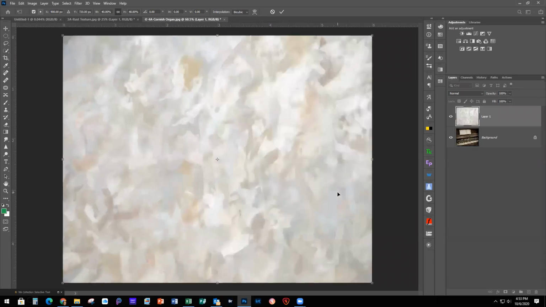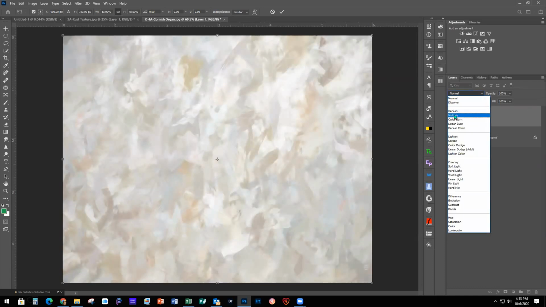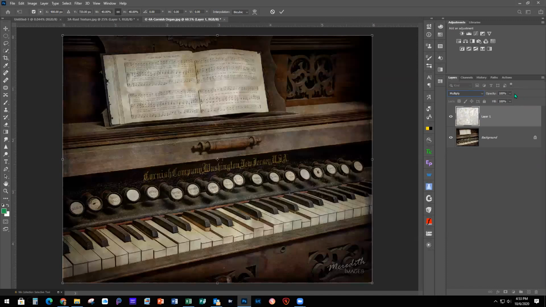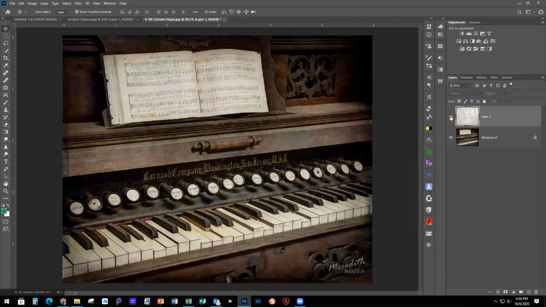fbrushes.com, yes, was the other one. So we have the texture over our image. We're going to change this blending mode to multiply. And I brought the opacity down just a little bit to 85%. So you can see there's the before and there's the after.